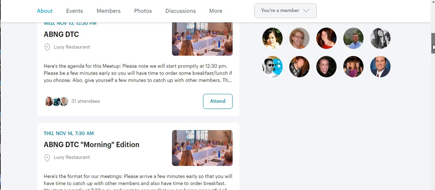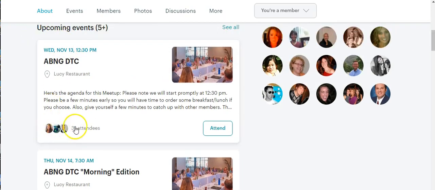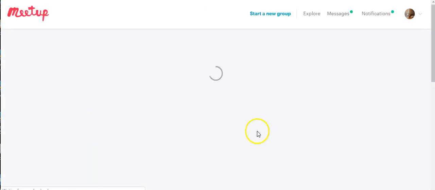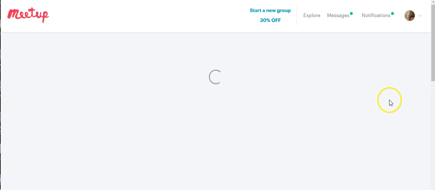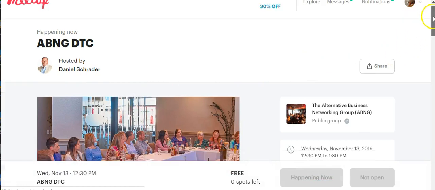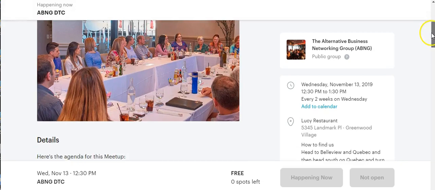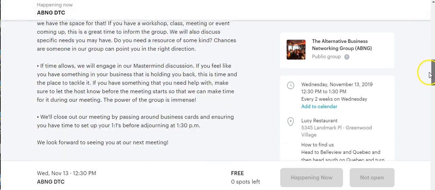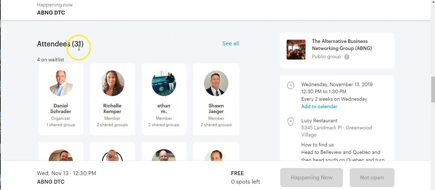So let's say that I'm interested in going to this latest event, but I want to make sure that some of the people that are there meet the same interests that I have. So I'm going to click on the attendees, and it's going to show me who is going. I'm going to scroll down, and here's currently 31. There'll probably be a lot more, but at this time there's 31.